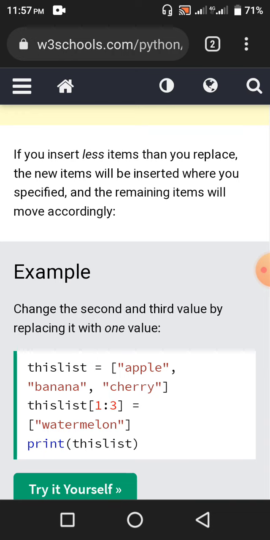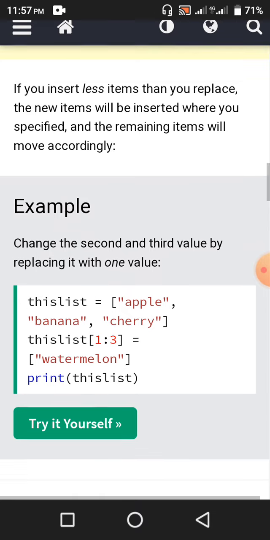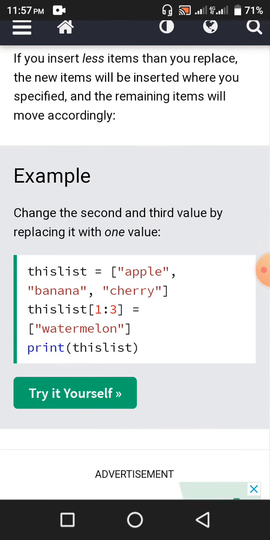If you insert less items than you replace, the new items will be inserted where you specified, and the remaining items will move accordingly. Change the second and the third value by replacing with just one value.